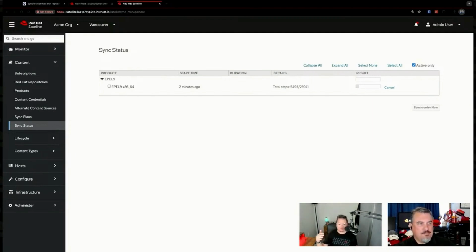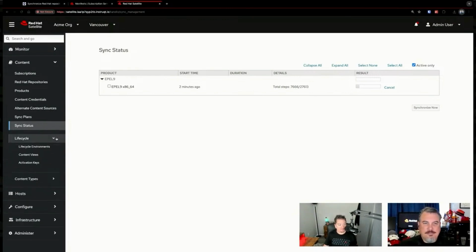But before we start registering our hosts, there's one more thing we need to do. And this is where you can get yourself into a lot of trouble by overthinking things. And that is creating a lifecycle, creating a lifecycle environment. So we're going to keep moving down the sidebar here, and we'll jump into lifecycle and lifecycle environments.